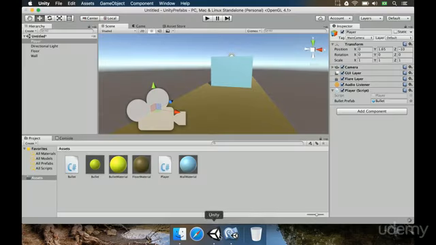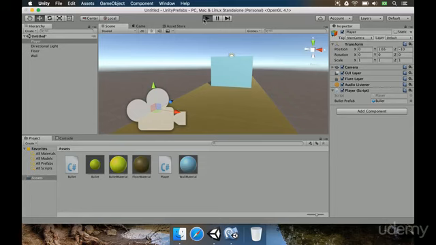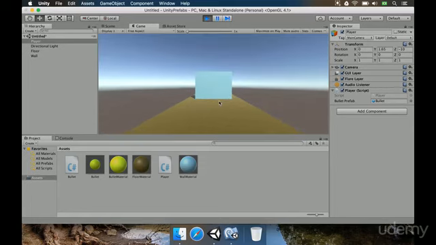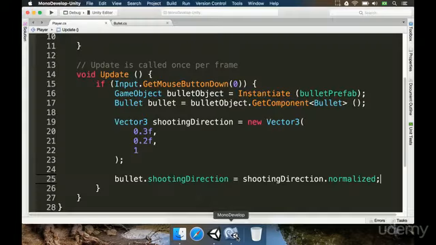Now we save this, we go to Unity. Let's wait for this compilation to complete, and now we're going to press the play button. So the camera is here, we're clicking, and notice that the bullet is going to the top right, because we changed the direction where we are shooting these bullets.